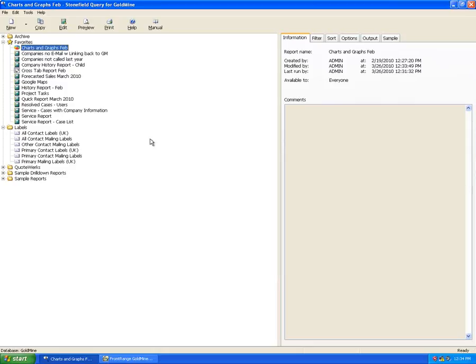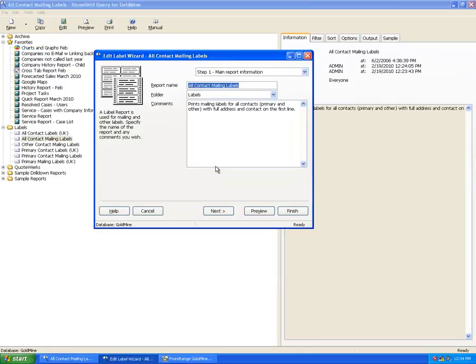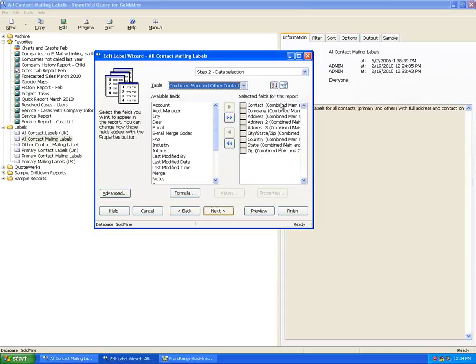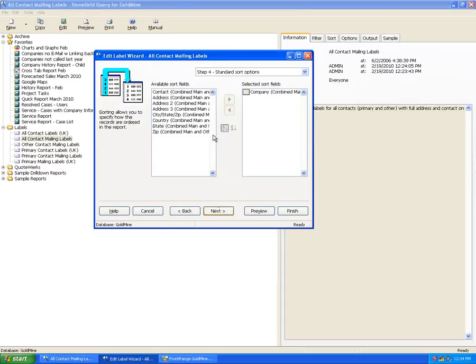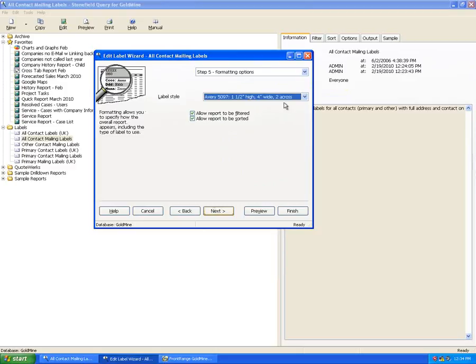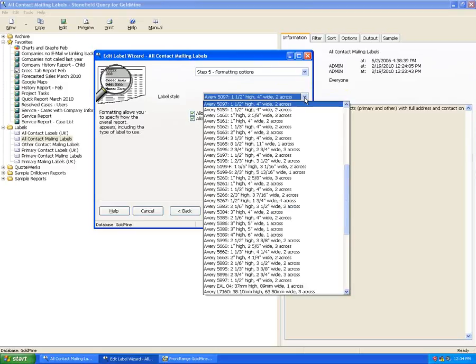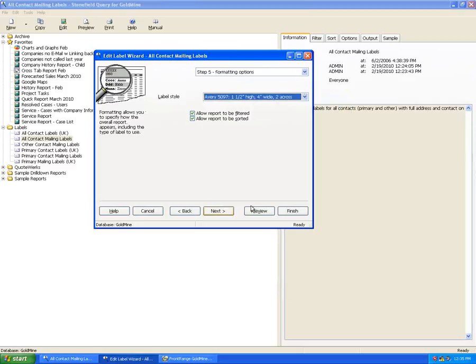Now you're probably wondering, what are some of the other things you can do with Stonefield Query? I'm just going to touch on the labels quick just to show you that we've added some labels from the combined main and secondary contacts. We didn't filter them out. We sort via company. And then we selected one of the Avery label formats. Now naturally, somebody selects a label that's an inch high and tries to put 2 inches of data on it. It's not going to work.